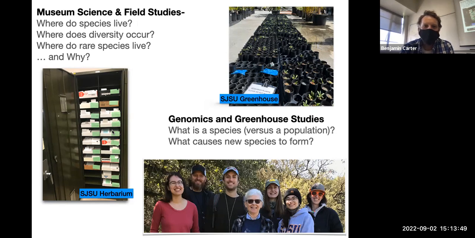And once we identify those patterns, then we can ask those interesting mechanistic questions of why those distributions exist. And then we have a whole other suite of questions around the genomics and classical greenhouse studies, asking what is a species? And that may seem like a trivial question, but especially in plants, it's absolutely not. There's no real good definition for what a species actually is out in nature that works uniformly across the different branches of the tree of life.